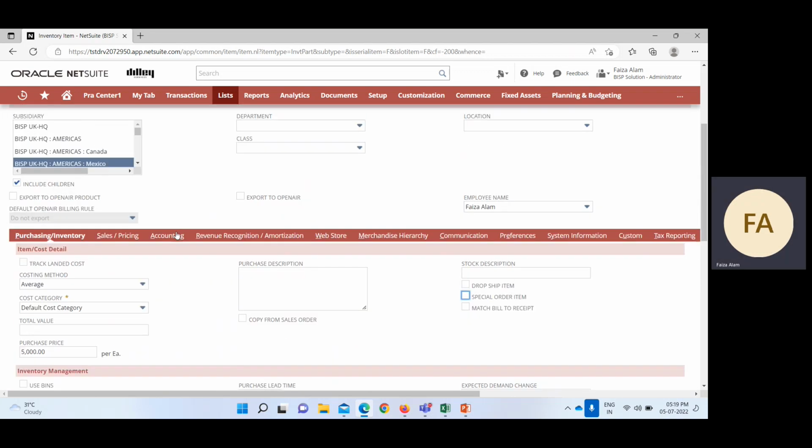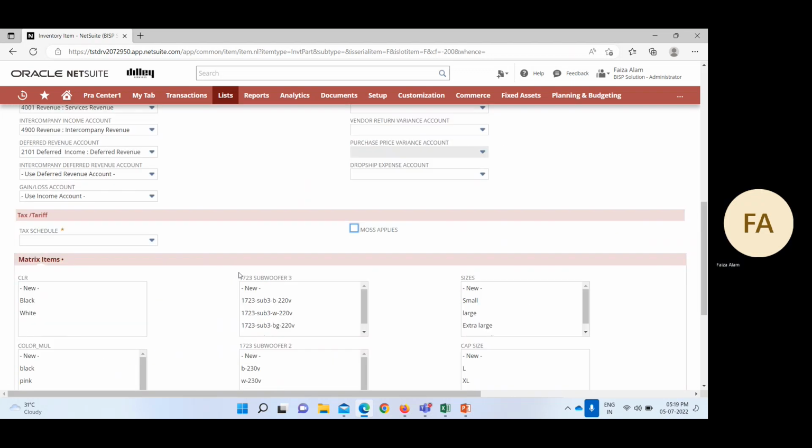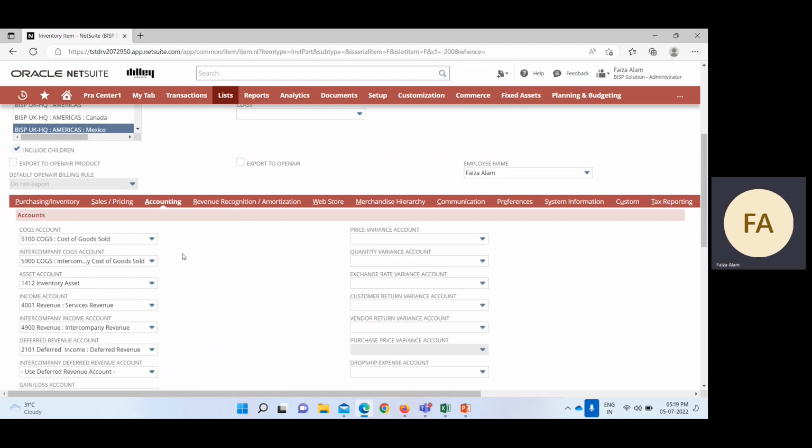Okay, if we go here into the accounting subtab, here are the accounts that will be affected with this item. The first is the cost of goods sold account. You can see that some accounts are already selected by default. So whenever any transaction takes place with this item, these accounts will get affected. That is the cost of goods sold account. Then the asset account, inventory comes under the current asset. So the asset account has already been selected.